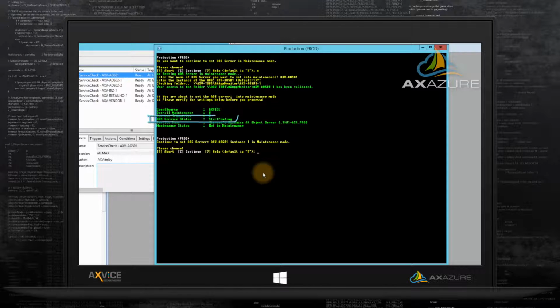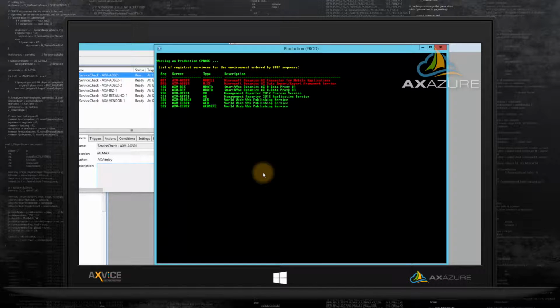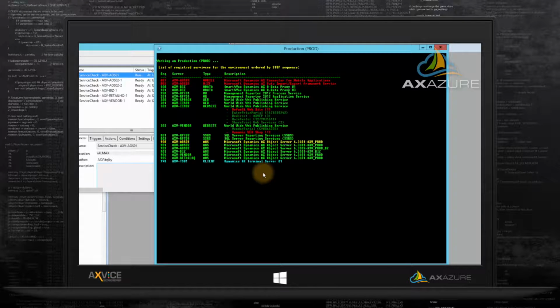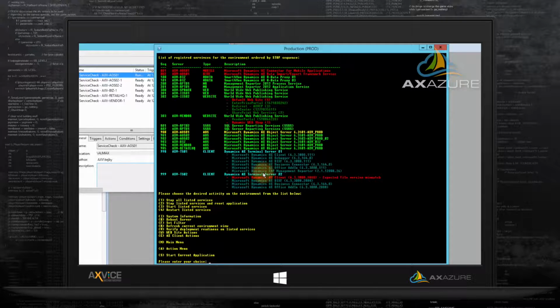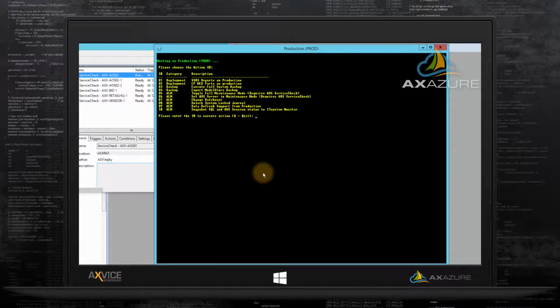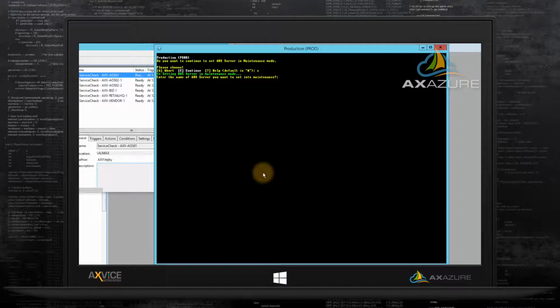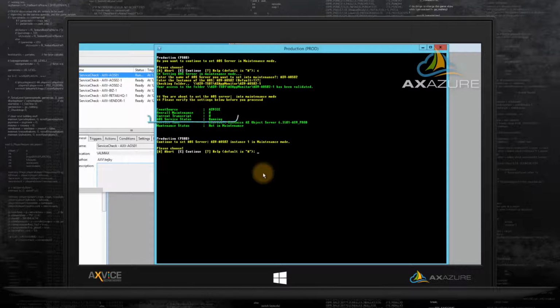And you can see right now it's actually in start pending, because it's still starting. It's the one that we are starting up. So let's just shortly abort this here, and see what happens once it has started. But we could, for argument's sake, just try to set AOS 02 in maintenance mode. So we'll go 6, continue, AXV-AOS 02, and instance 1. You can see it's running.